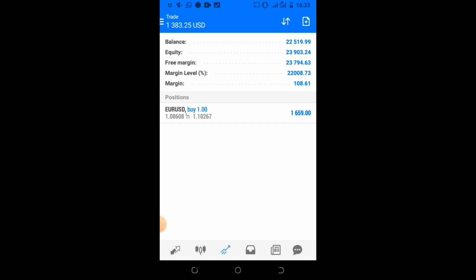All right. The last item here is margin. Margin means the minimum amount I need to have in my trading account to be able to open trades that are currently running with the lot size that I am using. So margin stands for the minimum amount I need to have in my trading account to be able to open the trade that is currently running. In my own case here, the margin is $108.61.